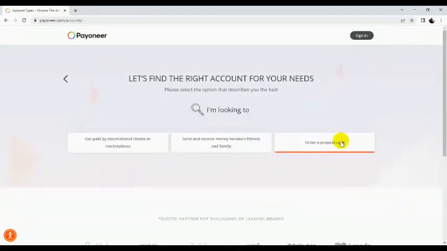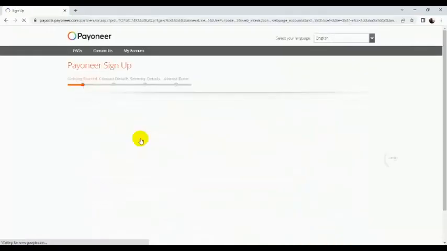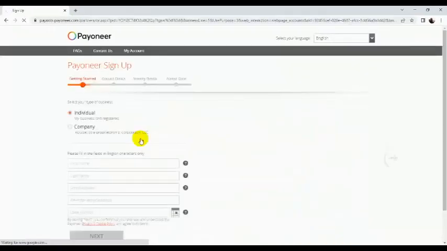So after that, get paid by international clients and markets. You click on this one. Now we have to register. Here, ladies and gentlemen, as you can see, we have two options. Select your type of business. We have to select individual. If you select company, the requirements are much more, so don't go there. So you fill this in appropriately.